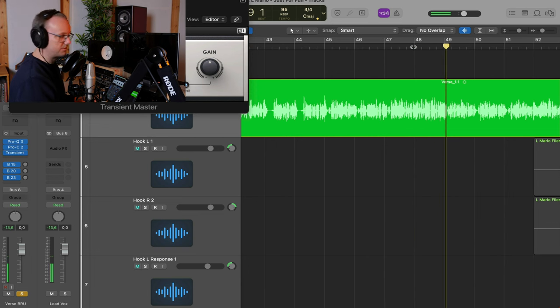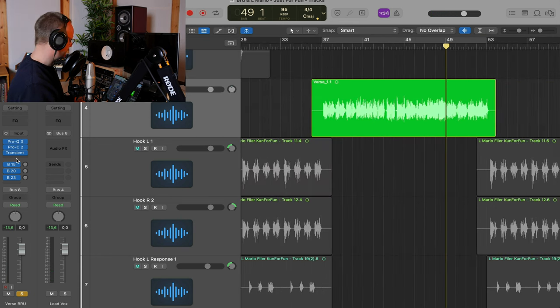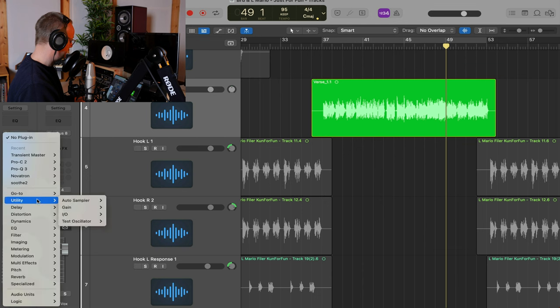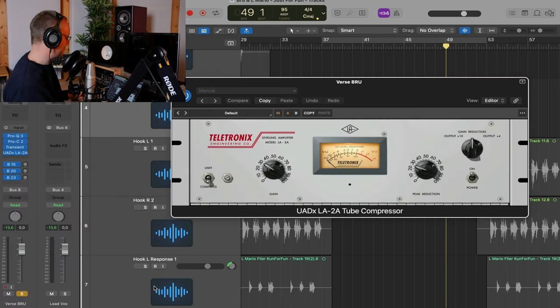A lot more soft, a lot softer, the Ks. The Ks are softer. Okay. Then, again with the LA-2A, you see how simple we keep it? We keep it simple.